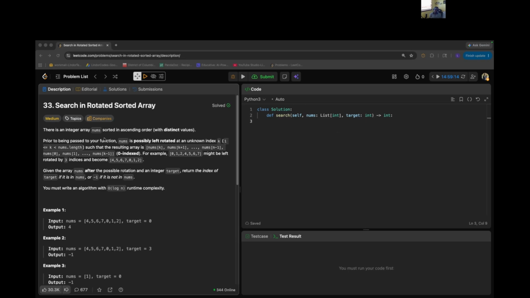Prior to being passed to your function, nums is possibly left rotated at an unknown index k, such that the resulting array is nums[k], nums[k+1], all the way up to nums[n-1], and it's 0-indexed, right? So don't let the explanation confuse you. When we look at the examples, it'll make a lot more sense.